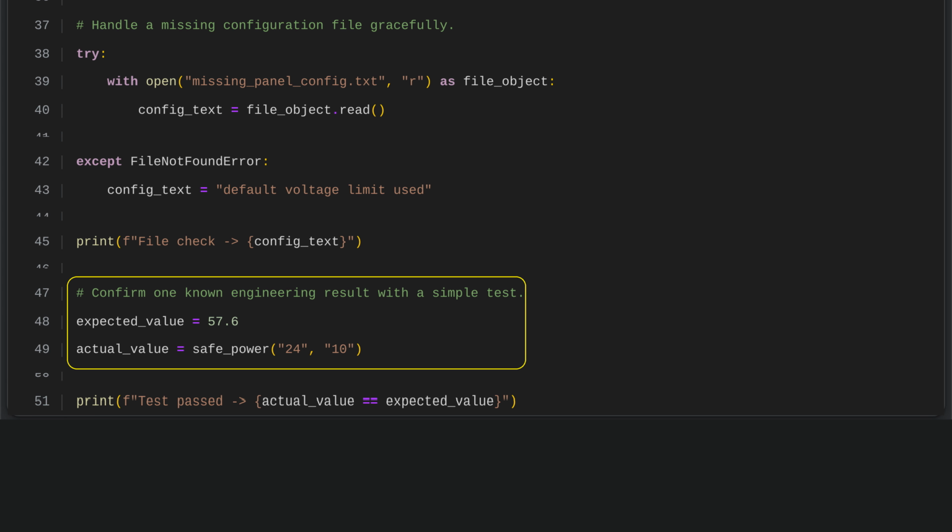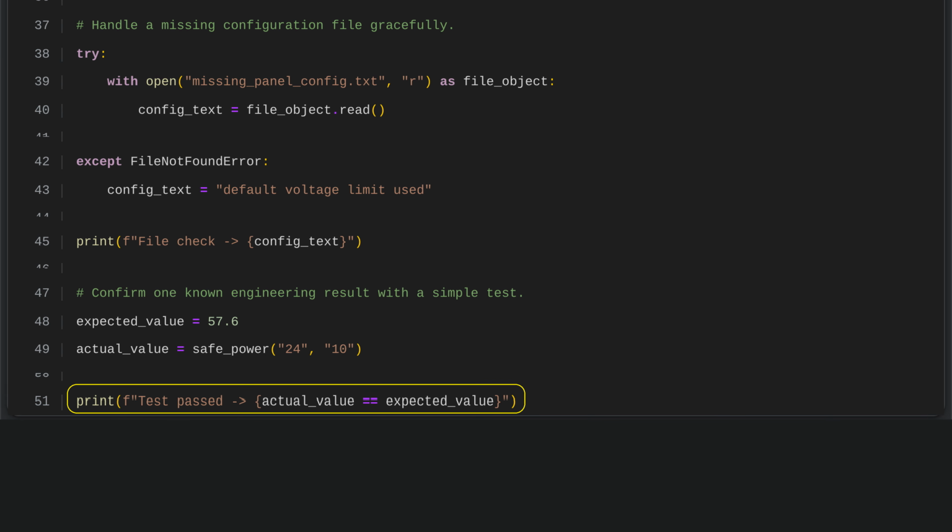This example checks whether the safe power function gives the correct result for known inputs. Using a voltage of 24 and a resistance of 10, it calculates power as voltage squared divided by resistance, then compares the result with the expected value of 57.6. Matching these values confirms that the function behaves as intended. The code verifies that the safe power function returns the expected result. It compares the computed value with 57.6, and if they match, it prints that the test passed.